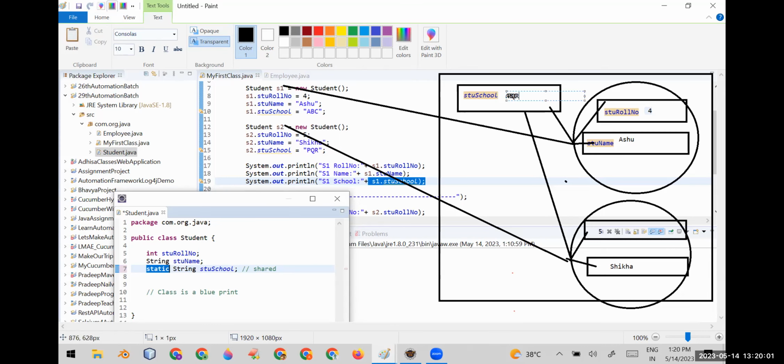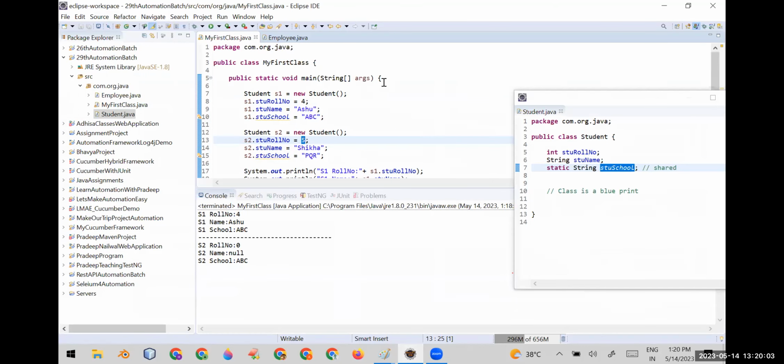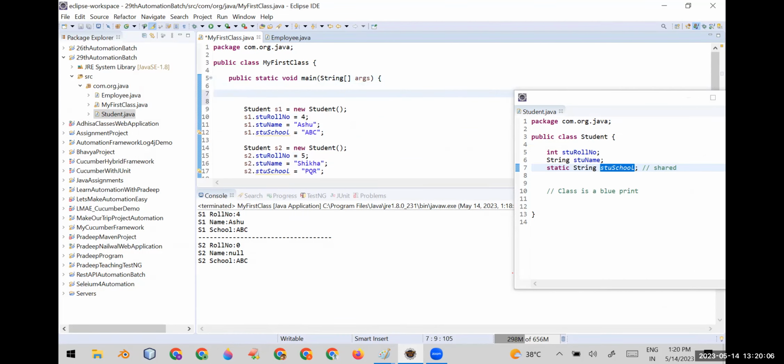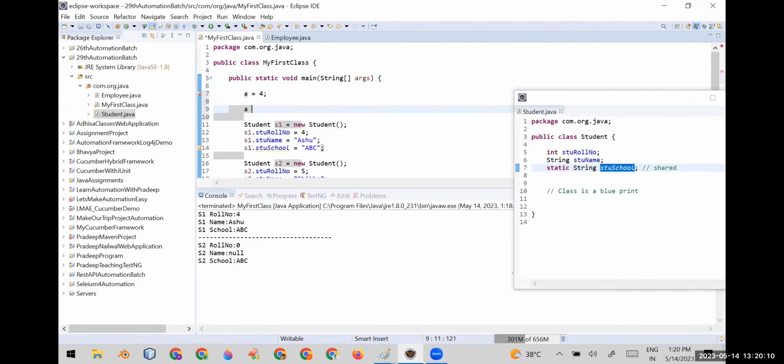You can see very easily, if I'm writing code here, you can tell me in any programming language, if I'm writing a equal to 4, and in the next line I'm writing a equal to 3, what will be the value of a after line number 9? It will be 7 or 3? 3. Because whenever you are writing a line of code a equal to, it is override. Yes or no?